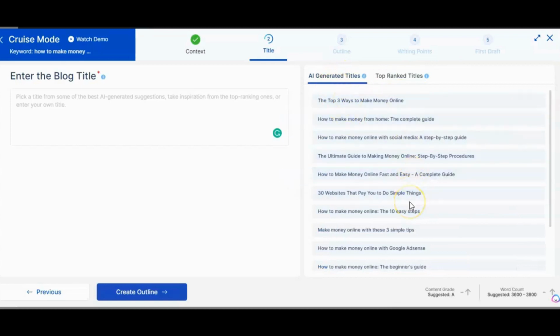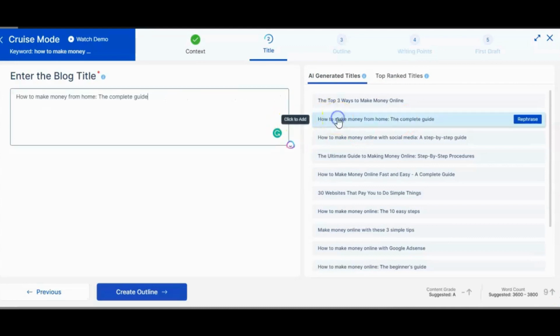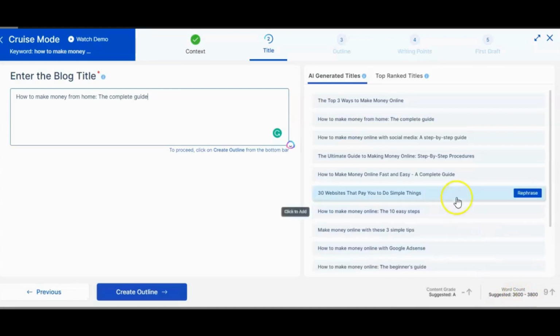Let's see here. Let's see this one, how to make money online, how to make money from home. Let's just use that. And all you have to do is just click on it. You see here, click to add. Just click on it right there. And it's going to give you suggestions here for a word count, which means the make money online topic is a pretty competitive niche. So as you can see here, it's recommended that you write about a 3,800 word count article. So this will be a pretty big article.